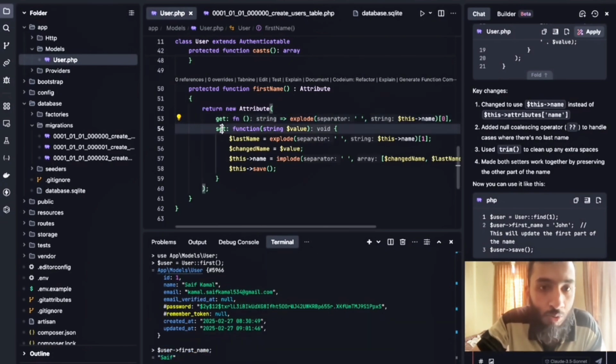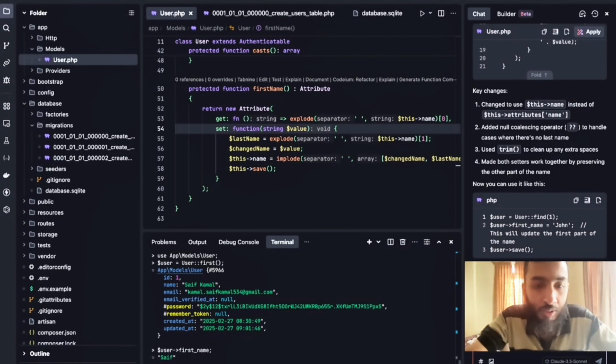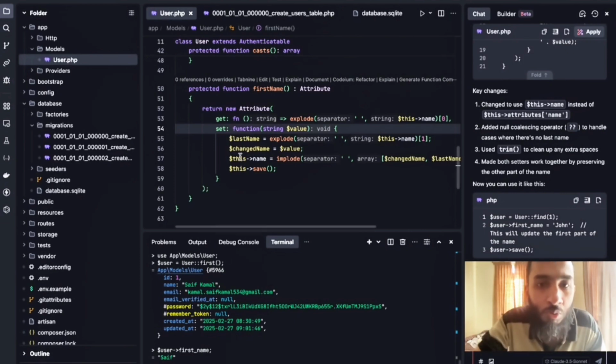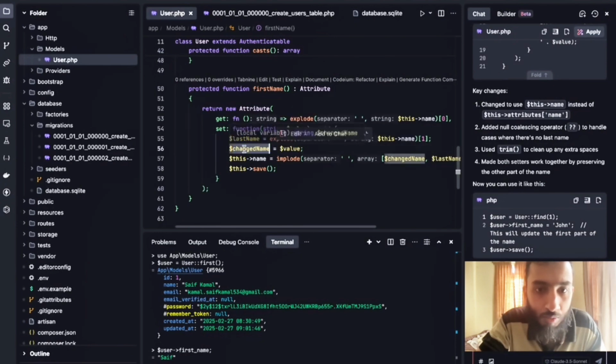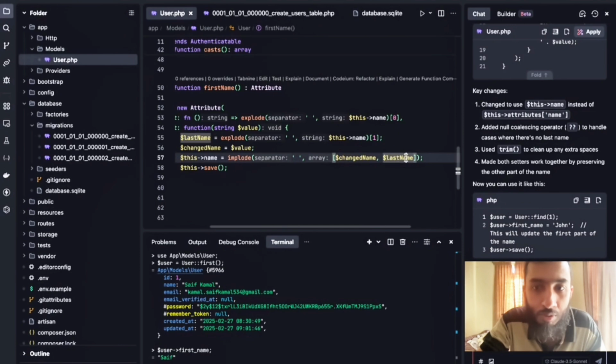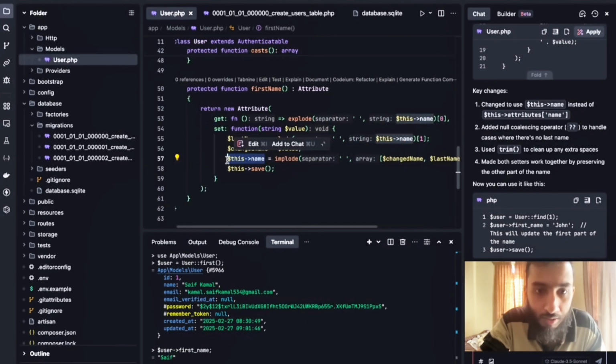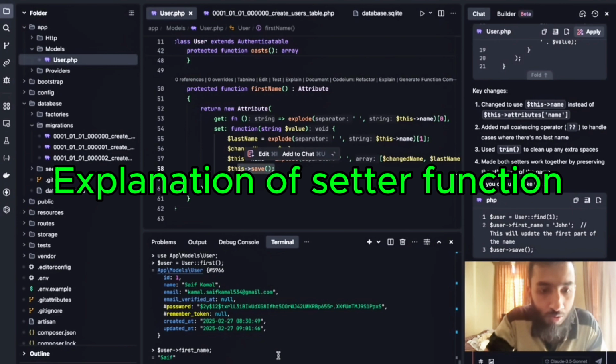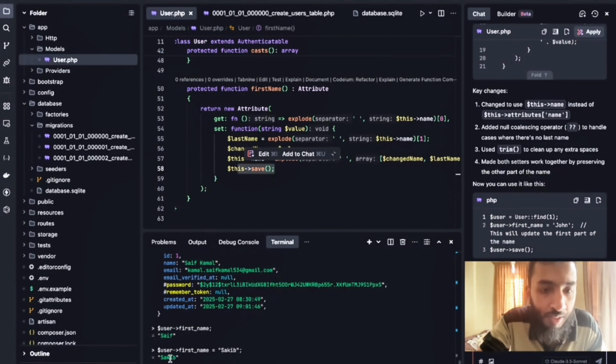Okay. Now I want to set this name Saif, which is the first part, to, let's say, Sakib. So what I will do here is the first name, I'll pass a value here. Let's say Sakib. So what this will do is it will take the value. The last name is separated. The change name variable will store the value, and the first name and the last name would be added to form the new name and store it in the database. Okay. So if I use this now, as you can see, the name is changed.